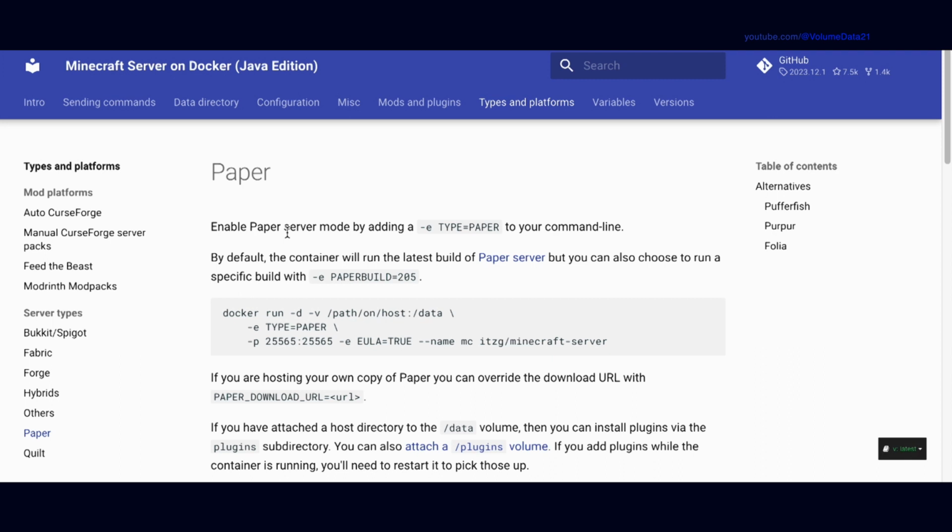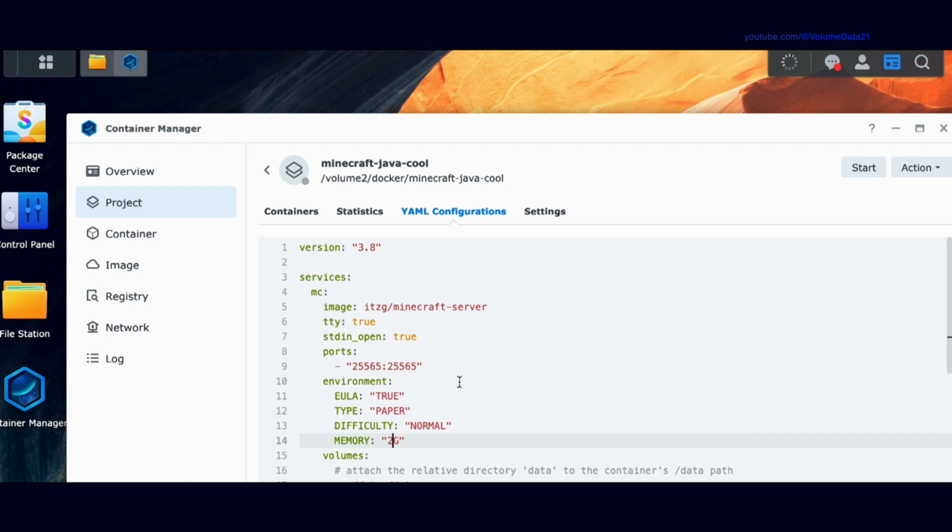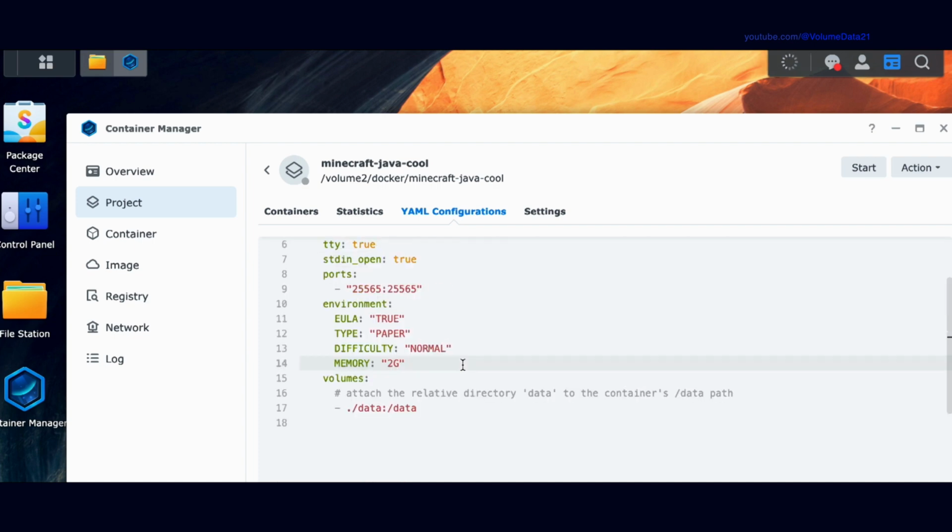If you were to just delete the type equals paper, it would just run the default version of Minecraft. The only slight downside to running something like paper is that I don't think you'll get the latest updates as they come, but paper, it's pretty big and it's updated pretty frequently. There you go, that's how you do that.